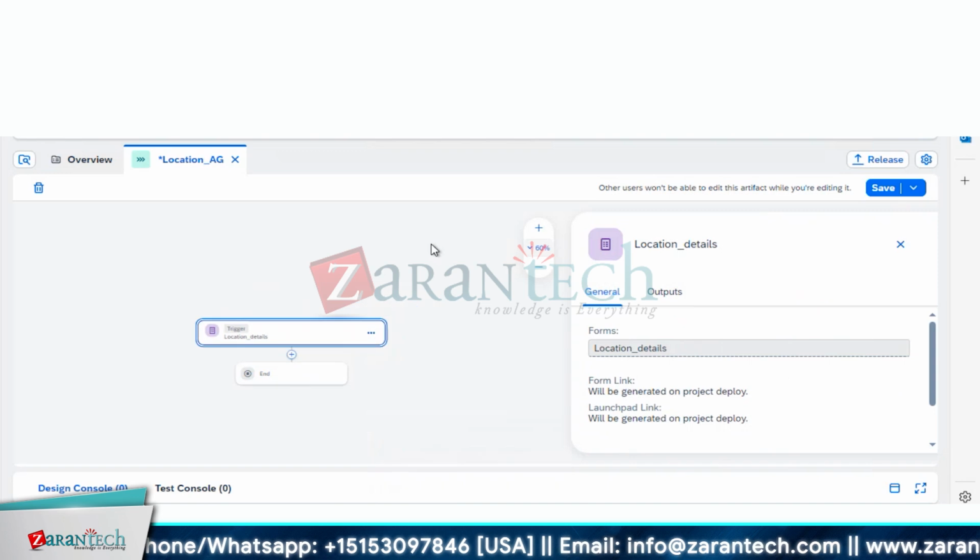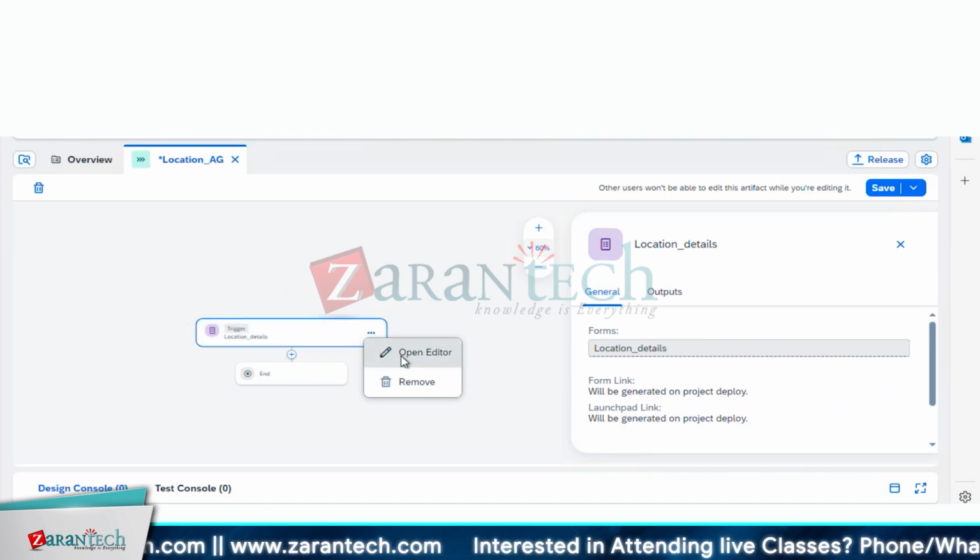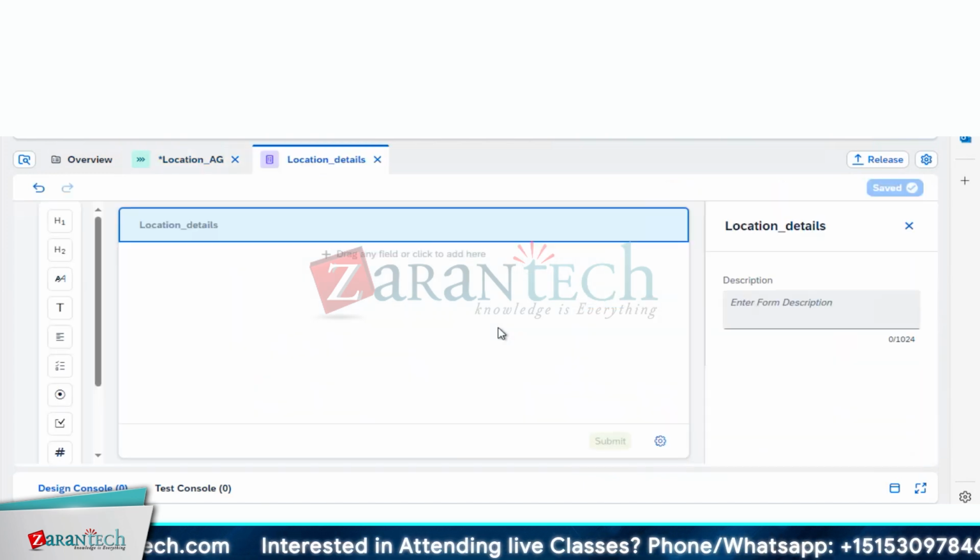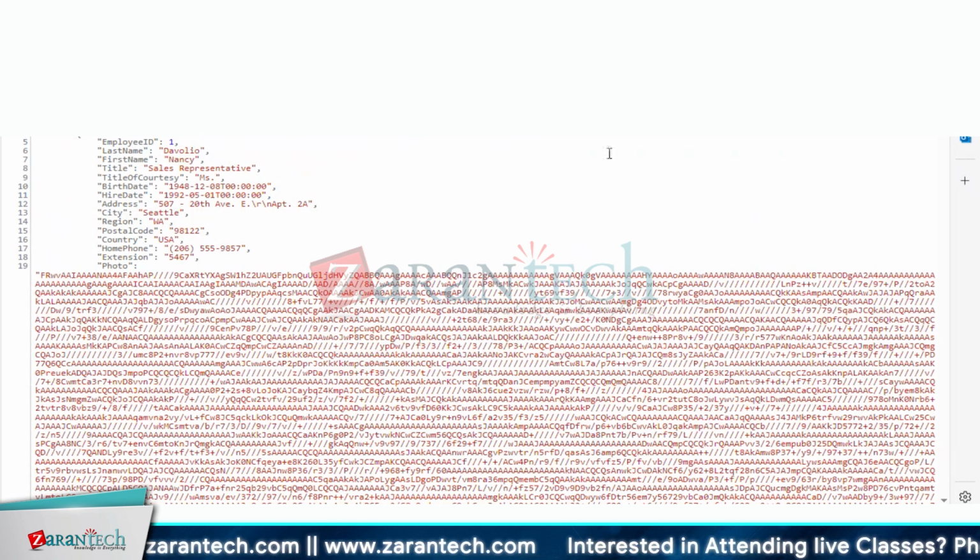Go to an open editor. Open an editor in the 3 dots. Just add a header as well as the text based on the metadata. You have to refer to the metadata. Here you have to give the employee ID, title, hire date. We will get it directly from here.